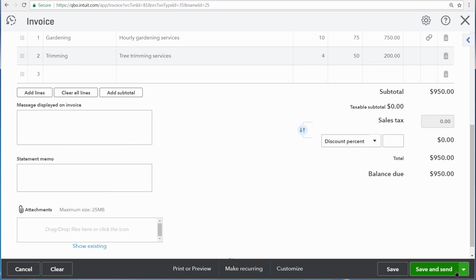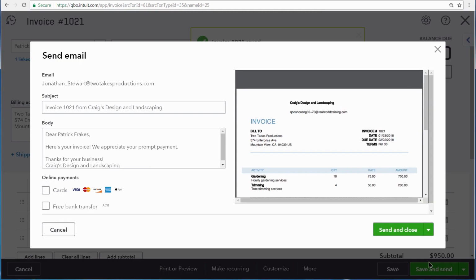And once you're satisfied with the invoice, save the transaction. We're emailing this to our client, and this is the subject line that will appear in the email, as well as the body of the email. And then over here on the right-hand side is a PDF copy of the invoice that'll be emailed to them.